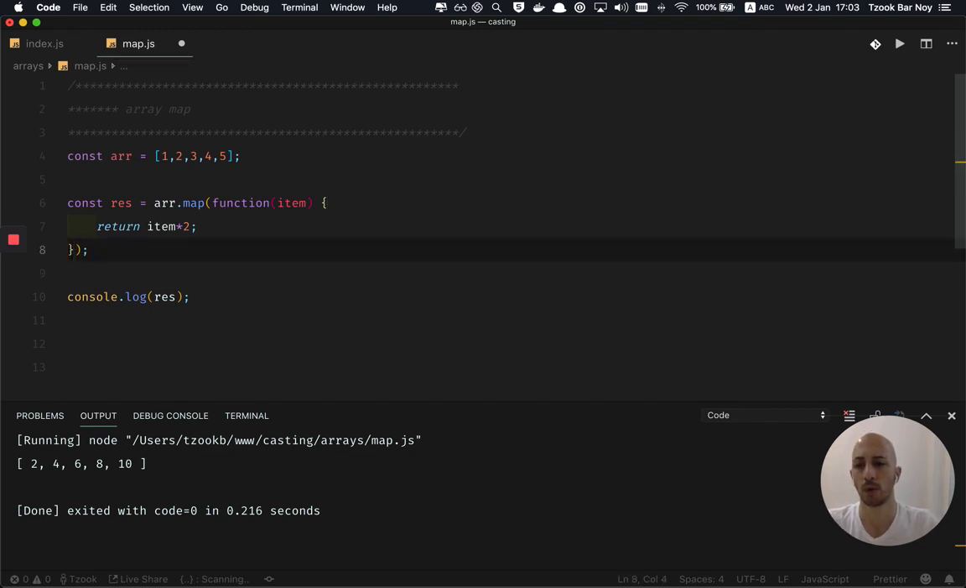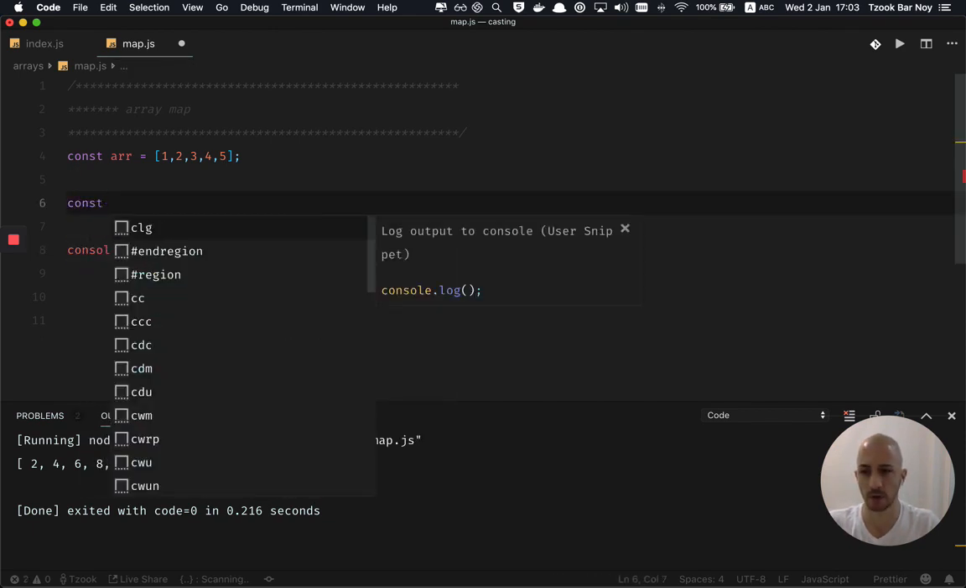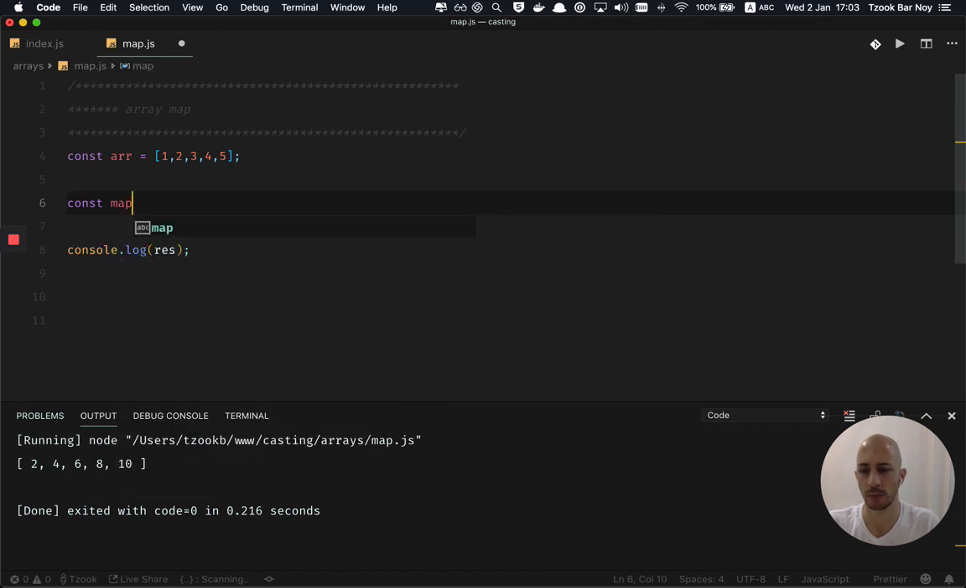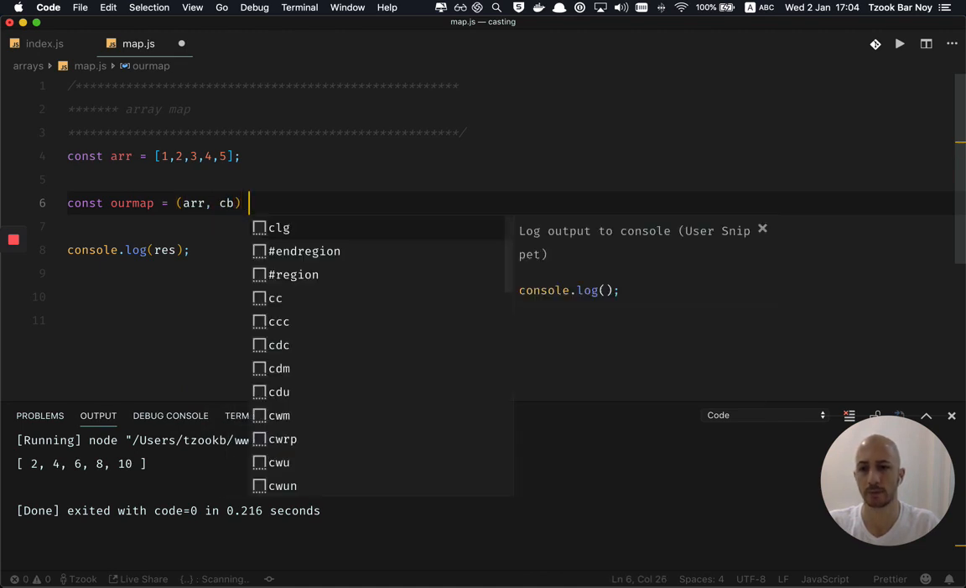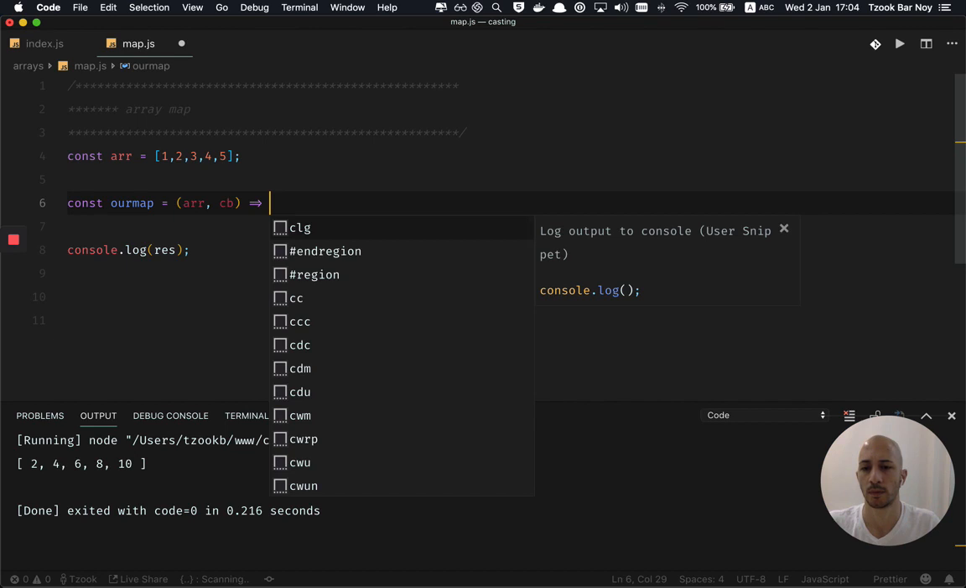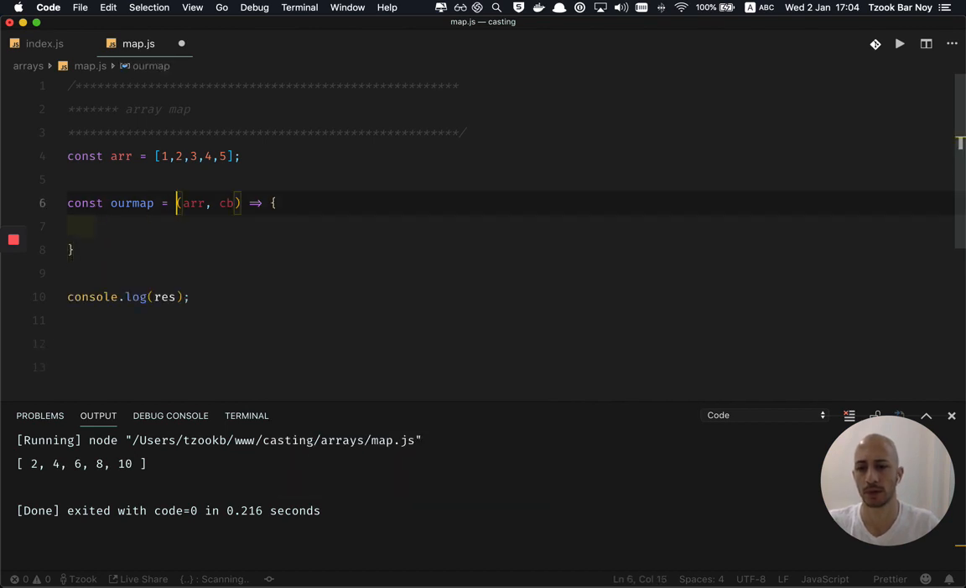Okay, so after we know what array map does, let's try to create our own map function. Let's create a function, const map, our map, and it accepts an array and a callback. Again, this is the shortened arrow function. It will be exactly the same as using function and without the arrow. So our function will accept an array and accept a callback.